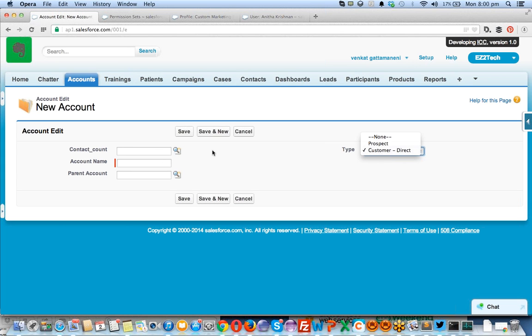Okay, what is this field? Can you tell me what this field is? Type field, which I have modified here. Now go to the accounts tab. Now click on new account. I see three options now: big account, medium account, personal account. This is what I just created. Now click on big account and click on new.